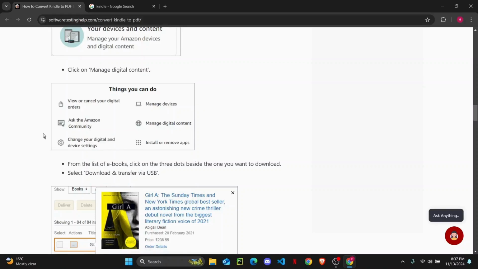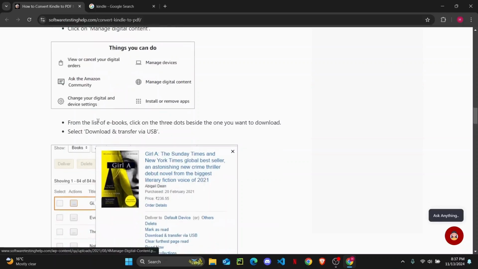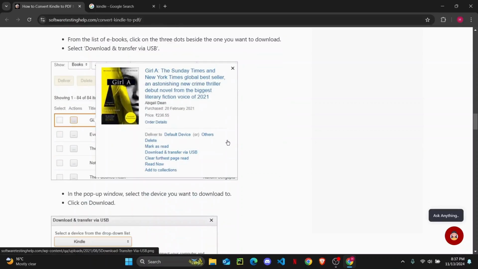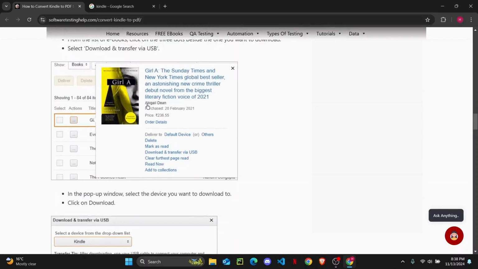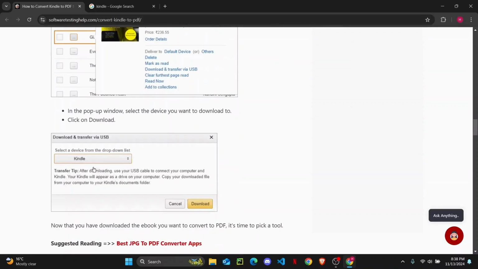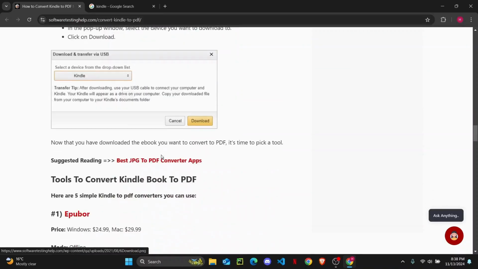Then from the list of ebooks, you can tap on the three dots beside the one that you want to download. And finally, you'll have to select download and transfer via USB. And in the pop-up window, you'll have to select the device that you want to download it to. And finally, you can just tap on download to start the download process.